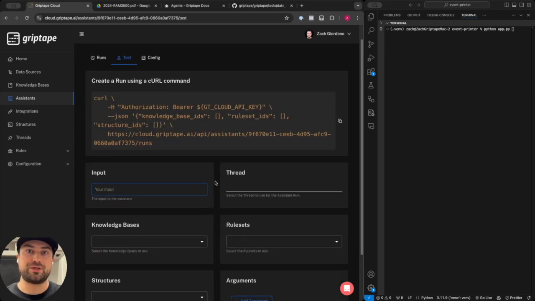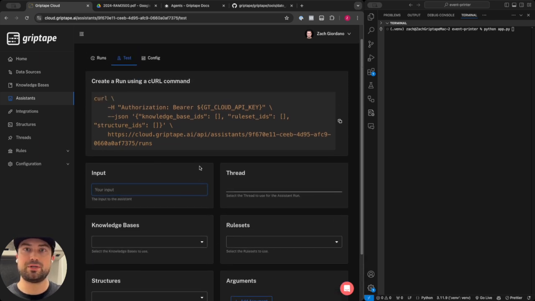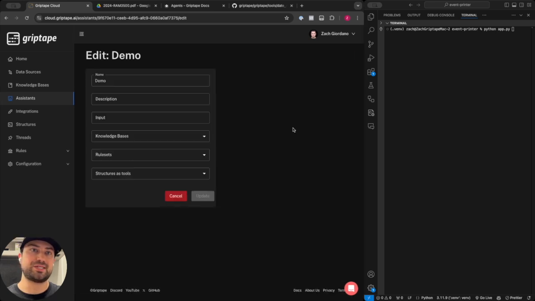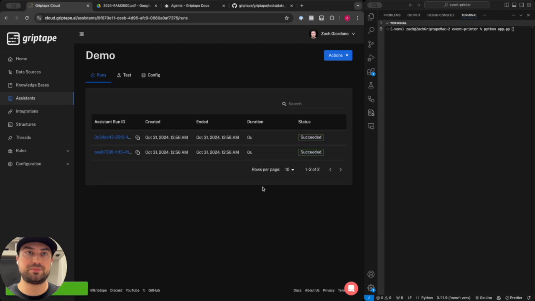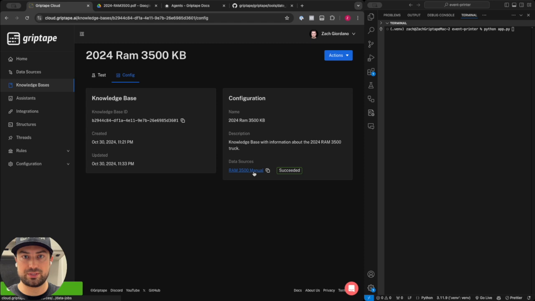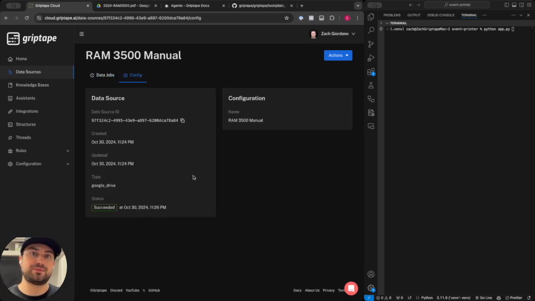So thus far, we've only configured input at the assistant run level, so each run configuring that input. But if we go to the config tab, we can actually set some configuration on the assistant resource itself. So I'm going to assign a knowledge base, the 2024 RAM 3500 knowledge base, and hit update. And if we take a look at that knowledge base, we can see it has a single data source attached to it. And this data source is a Google Drive type data source that contains ingested data from a RAM 3500 owner's manual, which is in my Google Drive here.